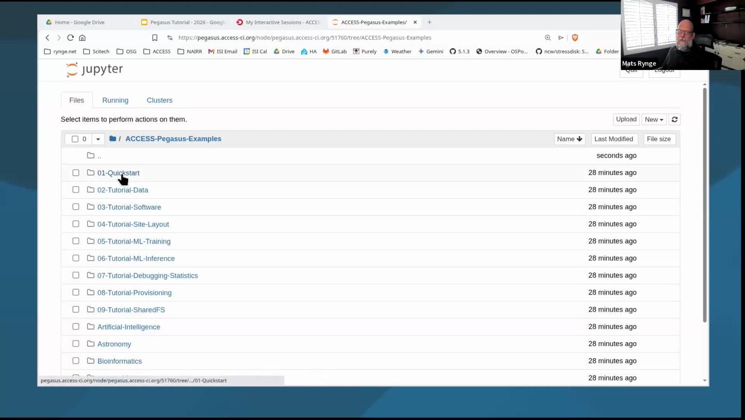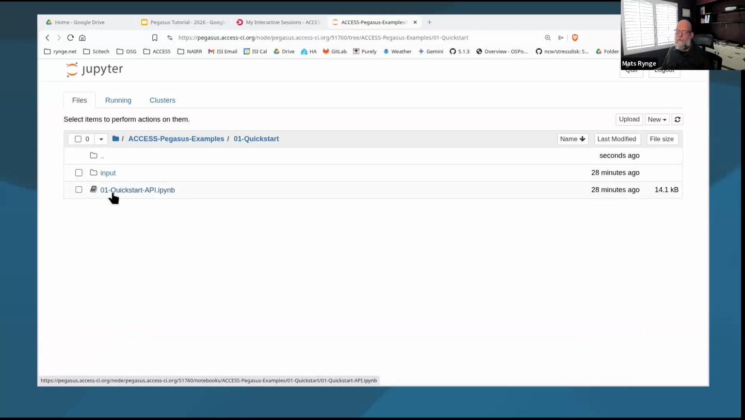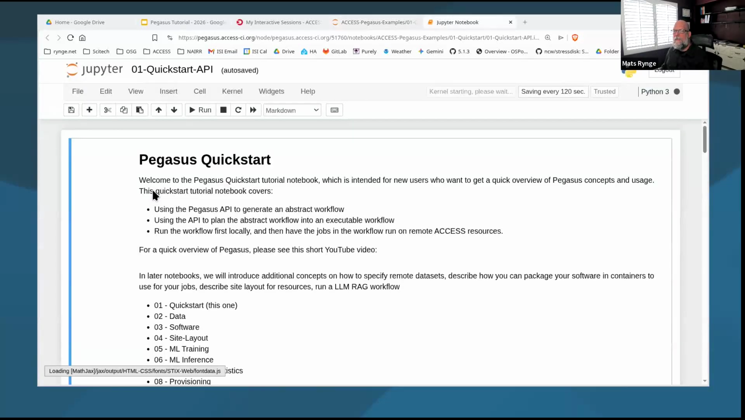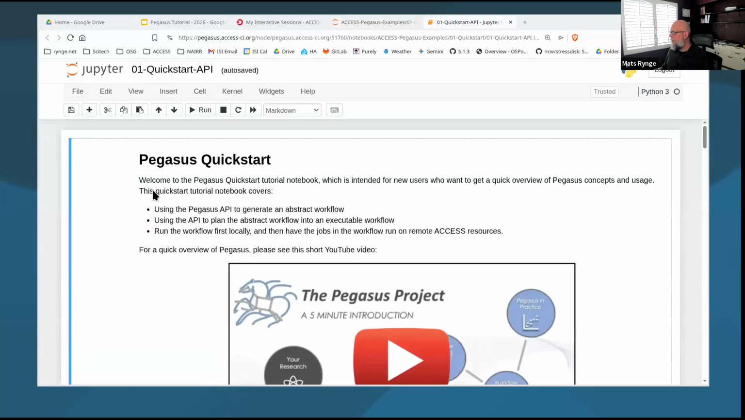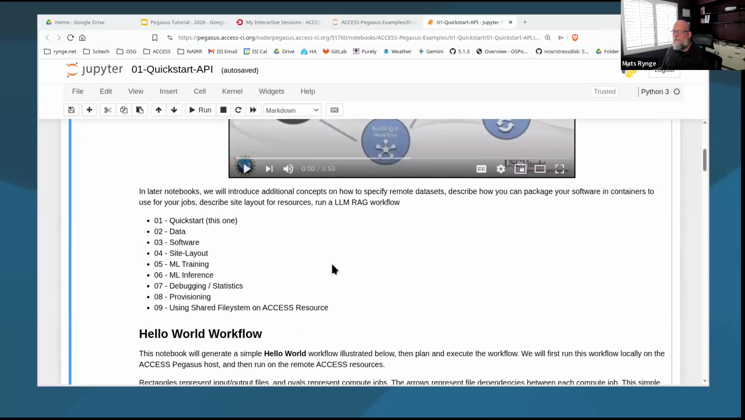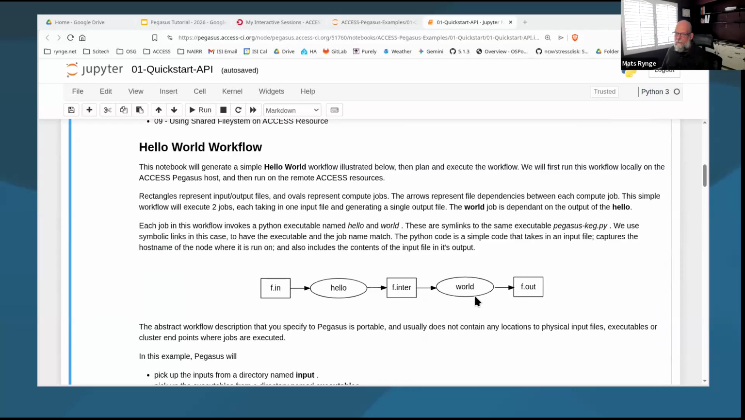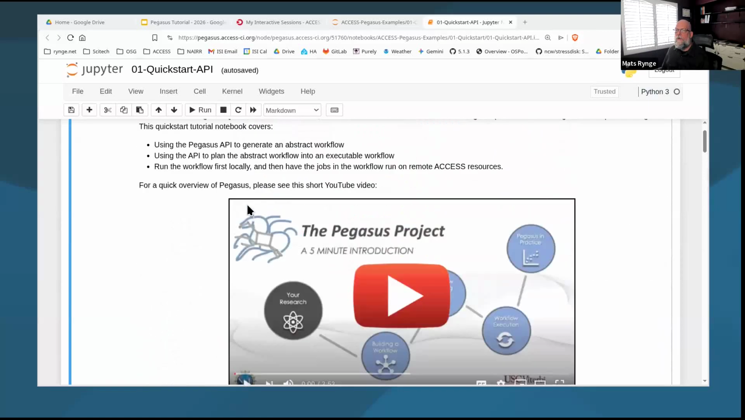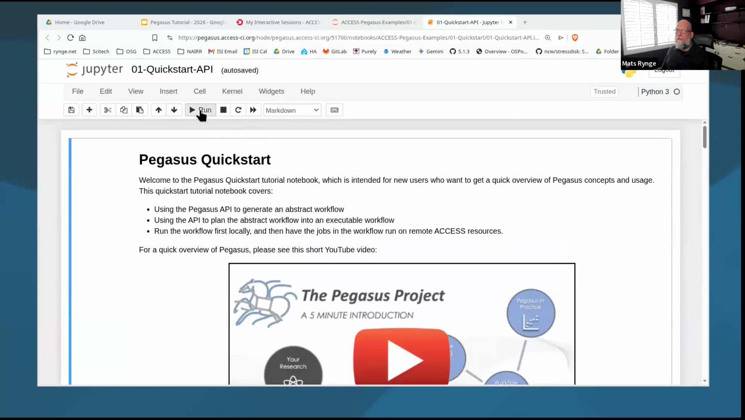So click on that. And in that directory, you will find a notebook called 01 Quick Start API. Start that notebook by clicking on that. And you will see a Jupyter Notebook opening up for you. These notebooks are designed to be self-guided, so there's a little bit extra text up here, but this is stuff that we already talked about, for example, what the workflow looks like and so on. So we're going to step through these. Just use the run button on top and go cell by cell.